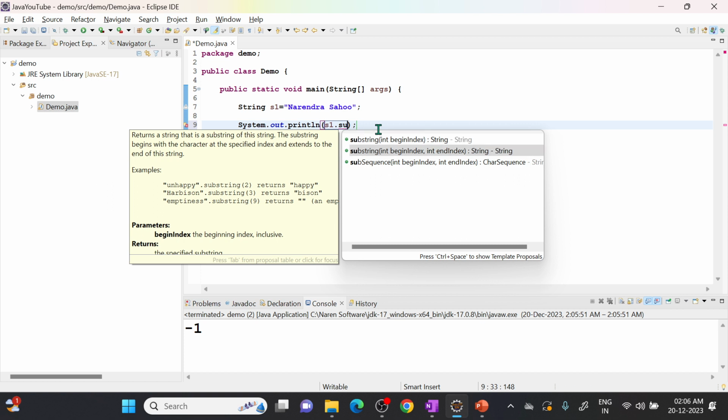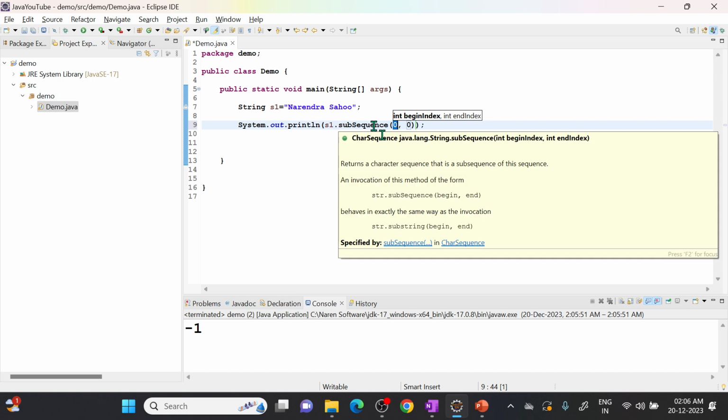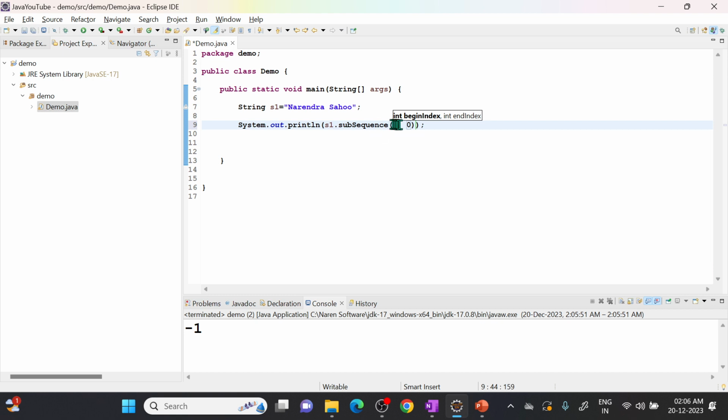It will take a first index and a last index. I want to print from 1 to 9. So what will it print? You see, 1 means the second character, because indexing starts from 0, that is a, and 9 means up to there it will come. If we say 11 or 13, it will print some more.